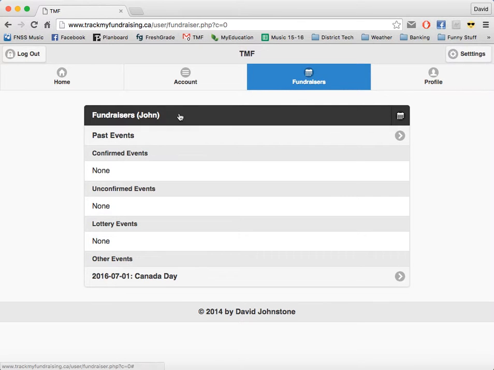So what you'll see here is we have past events. That's for things in the past. We're not going to worry about that right now. Then we have a couple different categories. We have confirmed events, unconfirmed, lottery, and other events. So anything that has not been signed up for at all yet will fall under this other events. So anytime there's a new fundraiser, you will see it show up here. So right now you can see we have the Canada Day fundraiser available.